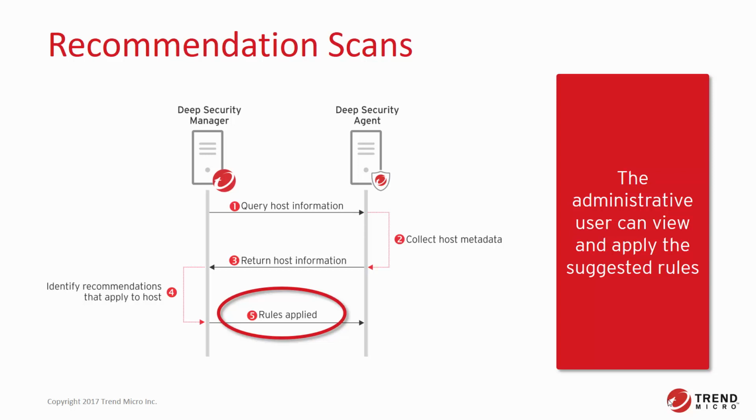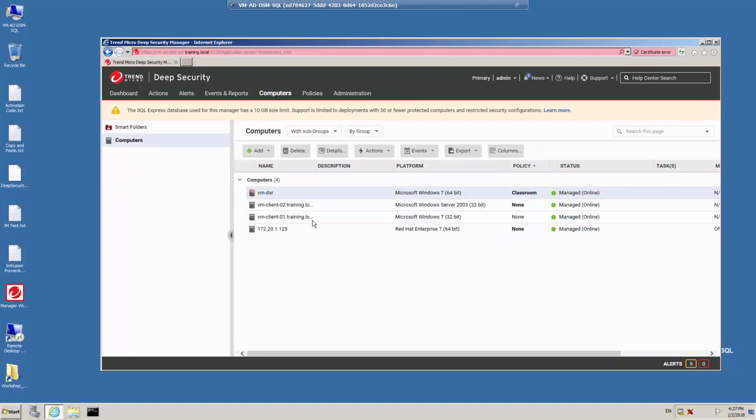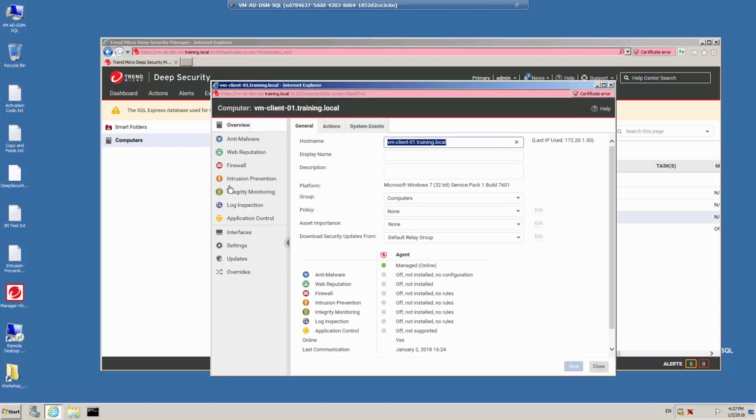Let's return to the Deep Security Manager web console and run a recommendation scan on one of the computers in the computer list. I'm back in the Deep Security Manager web console. Click the Computers menu and double-click to view the details for one of your installed computers.